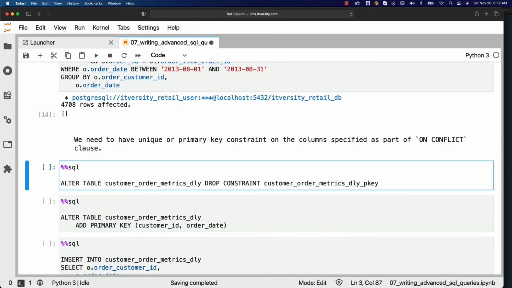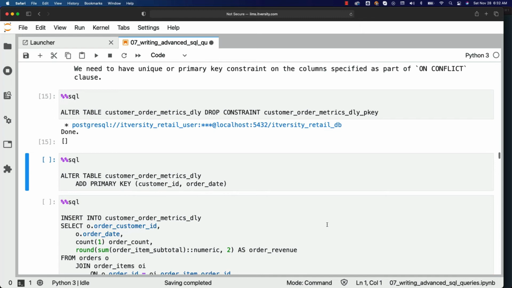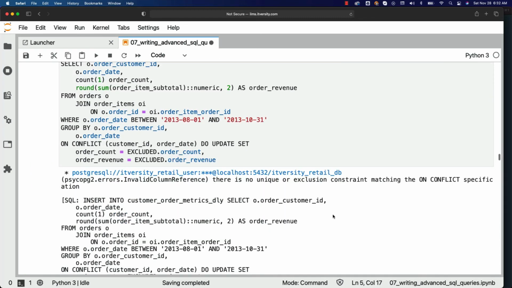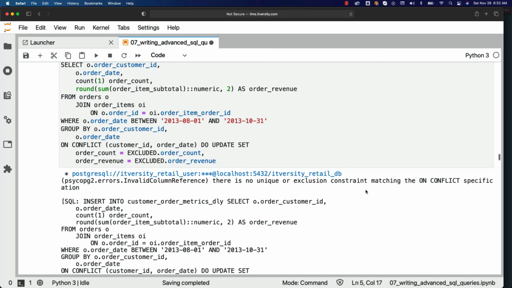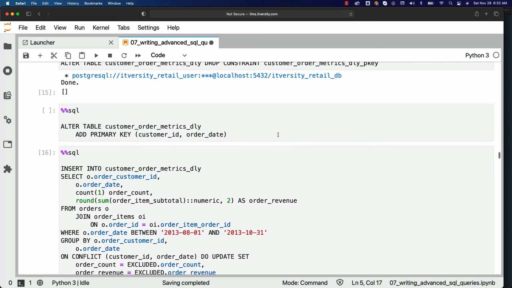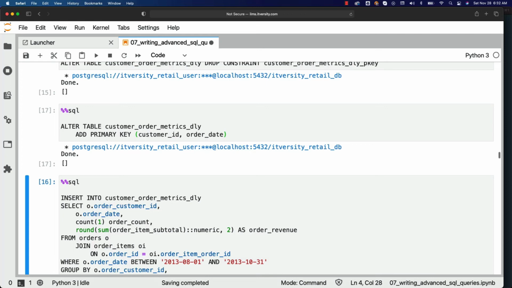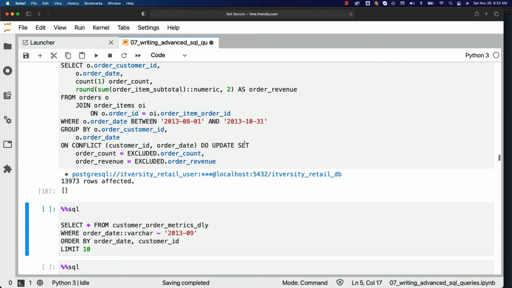Let me drop the primary key constraint here and let me run this query. You can see that it is failing, saying there is no unique or exclusion constraint matching the ON CONFLICT specification. However, once I add the primary key like this, I should be able to run this query without any issues. You can see that 13,973 records are inserted or updated.